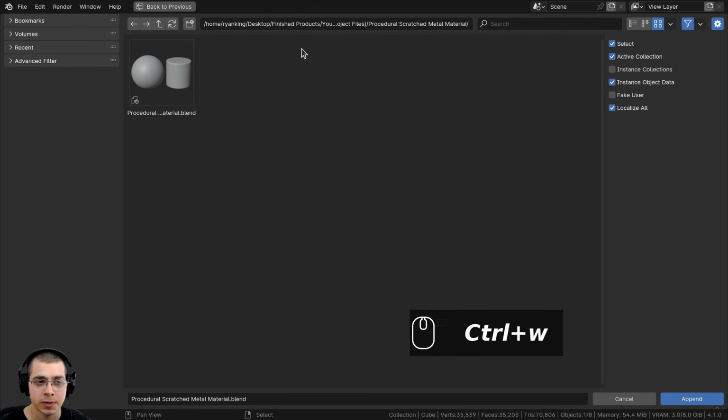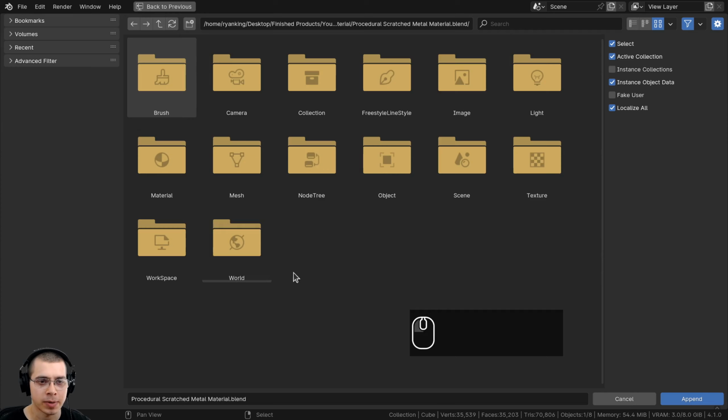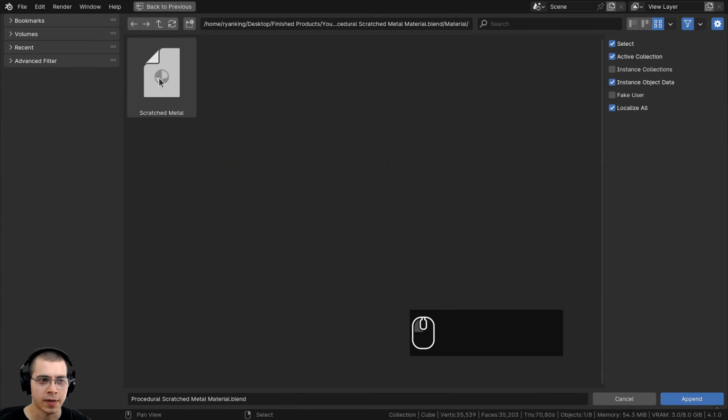And then you can locate the folder where you have the procedural scratched metal material, and you can double click on the Blender file to go into it. Then you can click here on the material folder, and then you can click on the scratched metal and click on Append.